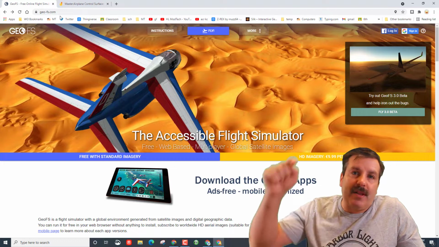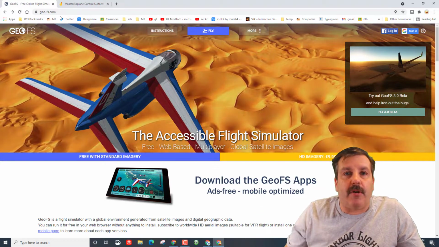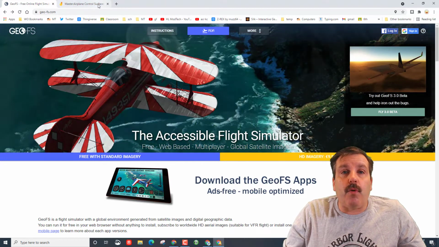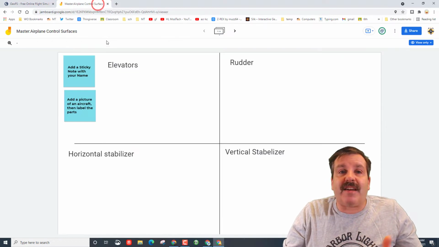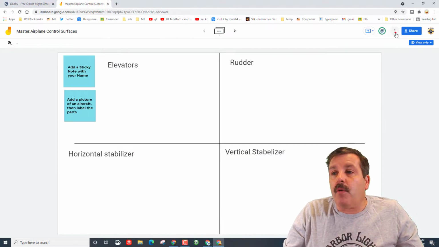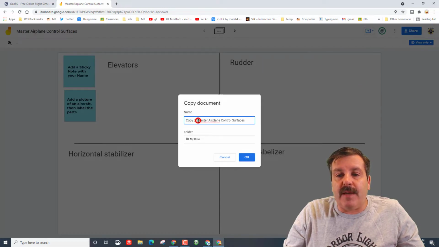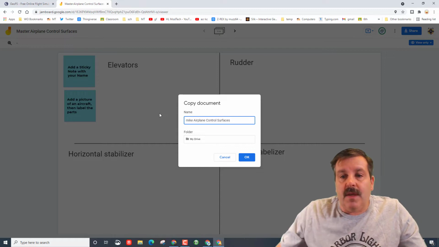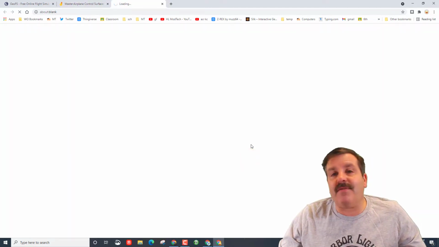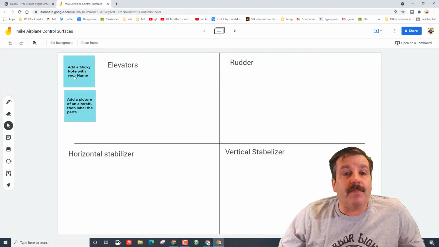So step one will be to look in the description of the video and open GeoFS. The second step will be to also go to the description and click on the link to open this Jamboard. Once you open the Jamboard, you must make a copy. Put your name in front of it instead of the word master. And then you can save it to your drive so that you can complete it. So simply add a sticky note with your name. You can just replace this one.